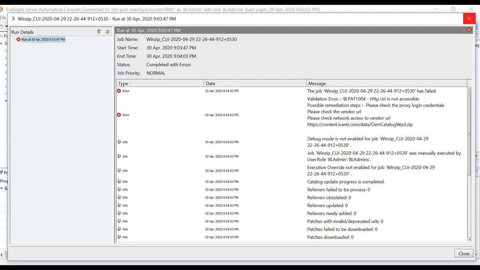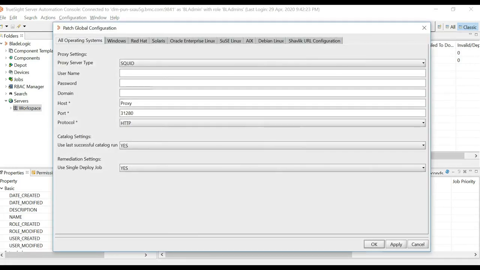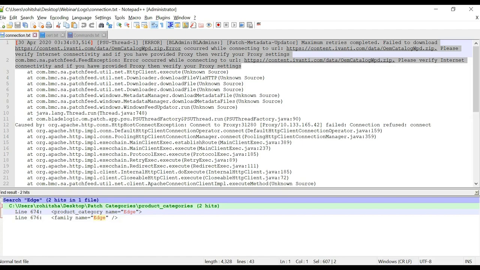So I'll show you where the proxy is configured. It's in configuration and patch global configuration. So this is a Squid proxy and the port is 31280. Now by default the Squid proxy works on port 3128, and that is what I have configured in my proxy as well, but I have accidentally typed 31280 here, and hence the application server is not able to connect to the URL, and the same error is seen in the application server logs.